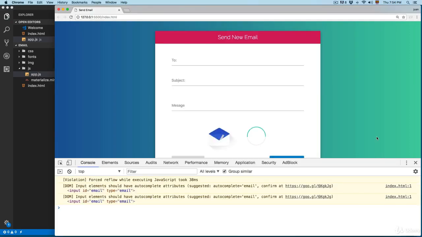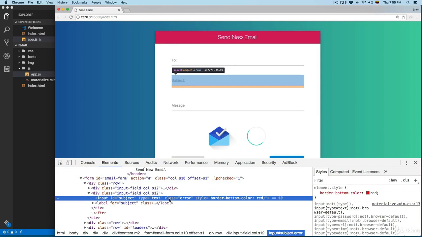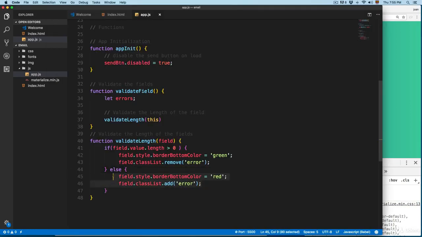So let's save this, and let's open, for example, this subject, click inside, then click outside, and you can see that we have this red line. If you take a look here and you inspect the code, you will find that we have this class called error. So this part is being executed. The border bottom with the color red, and also it's adding this class called error.